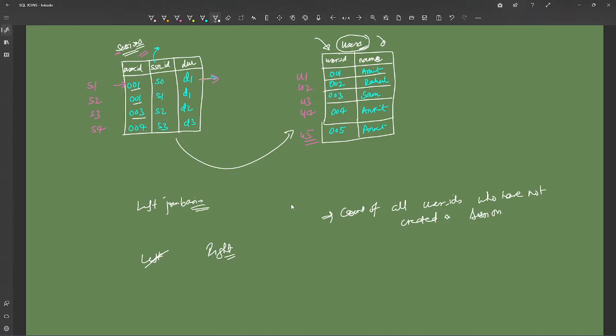Sir, using the second table, we can find out the total number of users minus the users which are matching in both the tables using joins. Okay, the logic is fine, all the users from the users table minus all the users from the sessions table. You don't need to match. Mathematically, I just need to find all of the users who are in the user table except the users who are in the session table, because they have created a session.